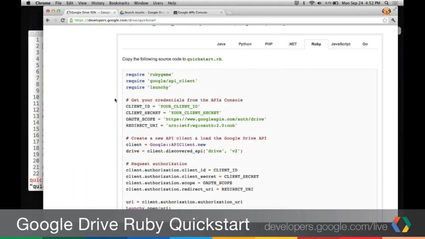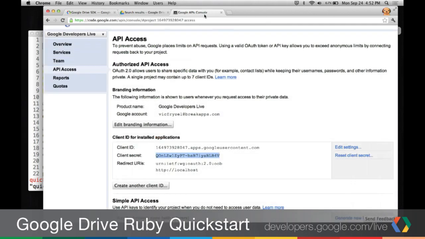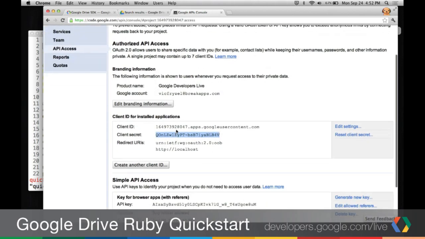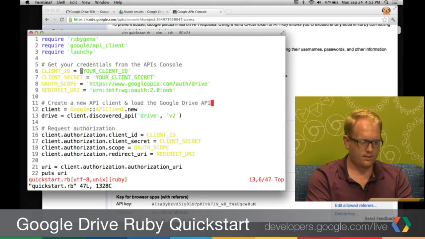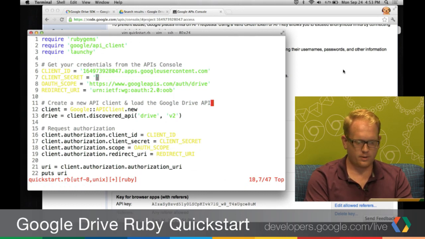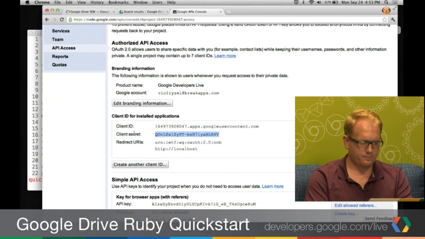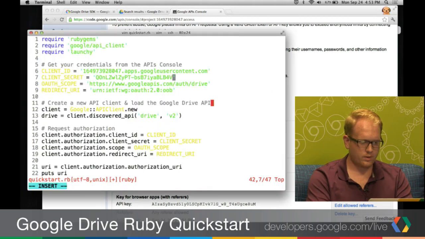And then the next thing that we have to do is replace these templates with an actual client ID and secret. So these are in the API console for the installed application. So let me select this one, and there's the client ID, and then let me replace this one with the client secret. And that's it. So I'm going to save it, and then we'll run it.